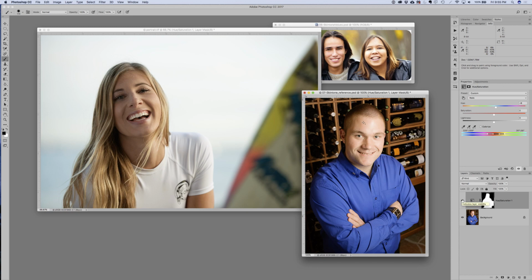So I hope you found this useful, having a look at a few different skin tones, how to adjust them and how to evaluate them.